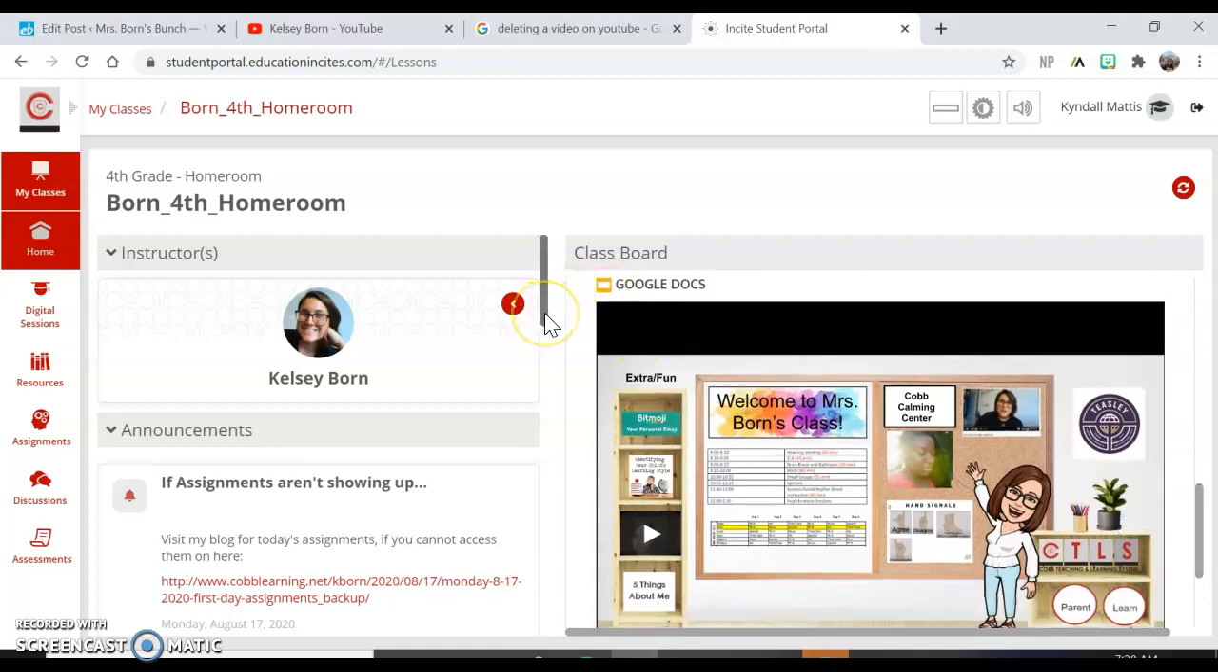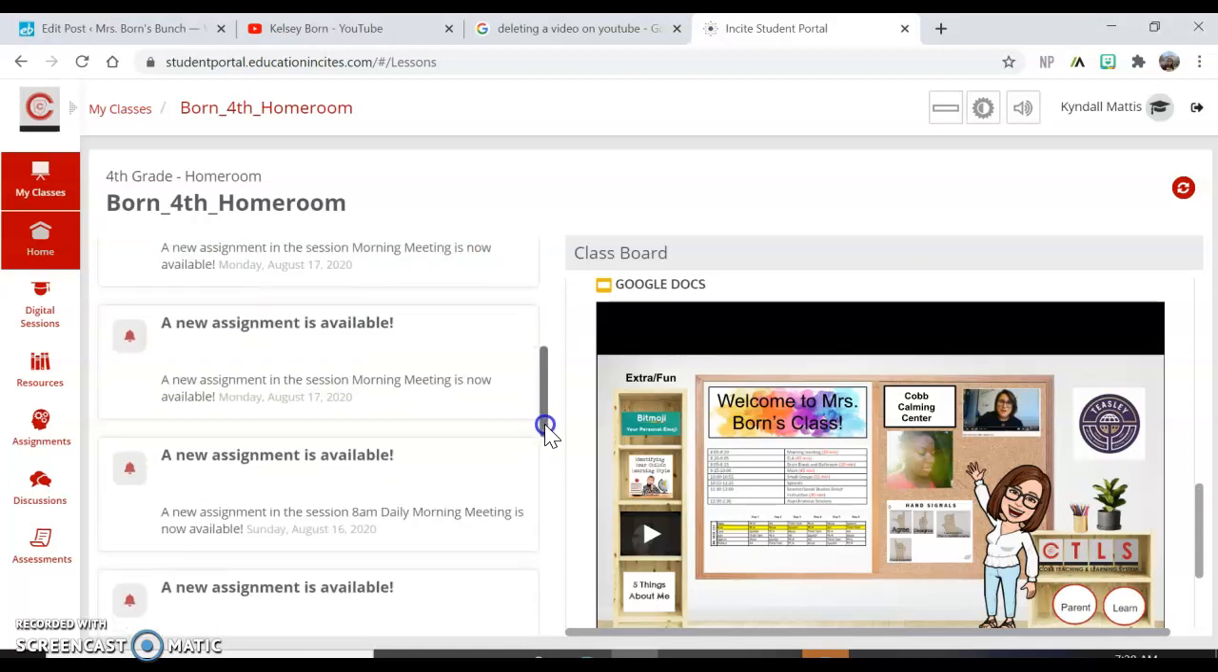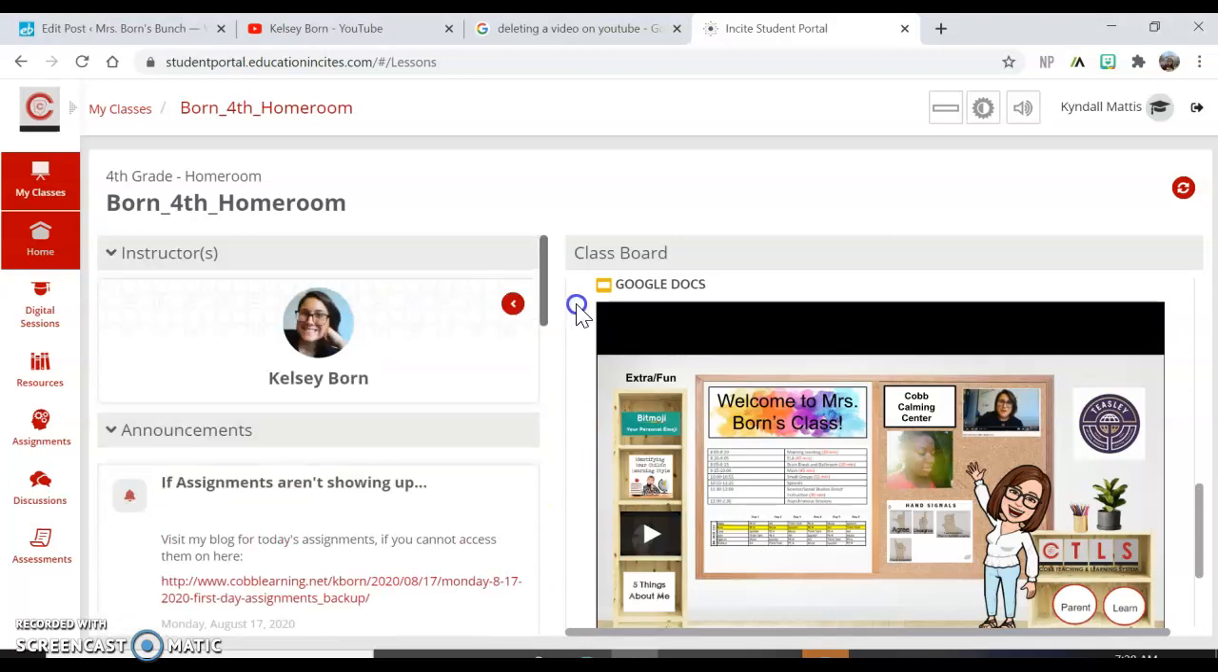There are also assignments in homeroom, and those are going to be big whole class projects. So things that aren't necessarily linked to what we're learning in our content area, but are going to help us get to know each other. And I think that's really important.